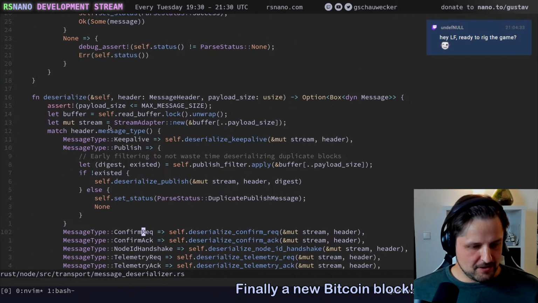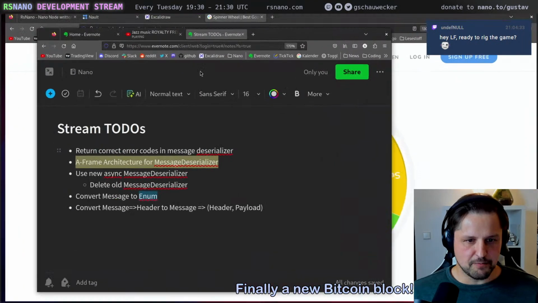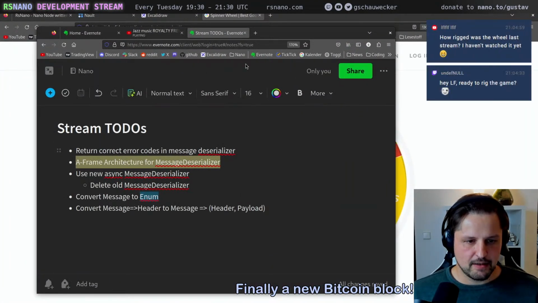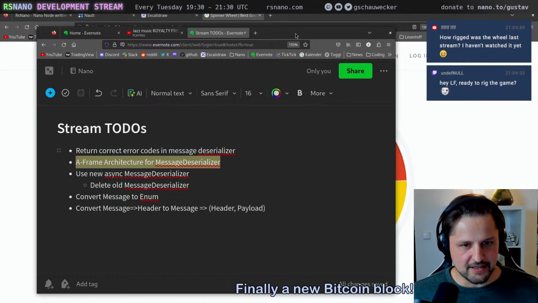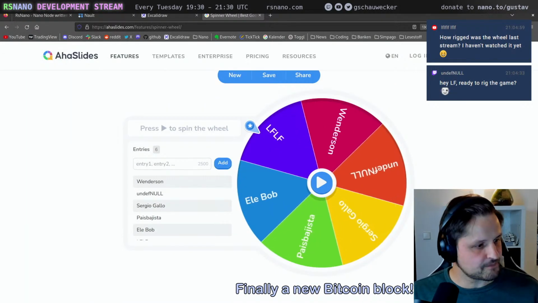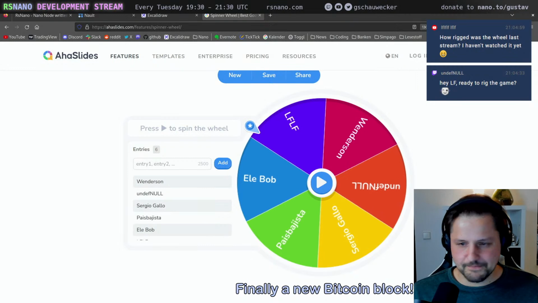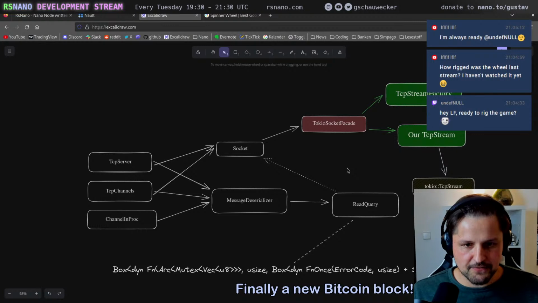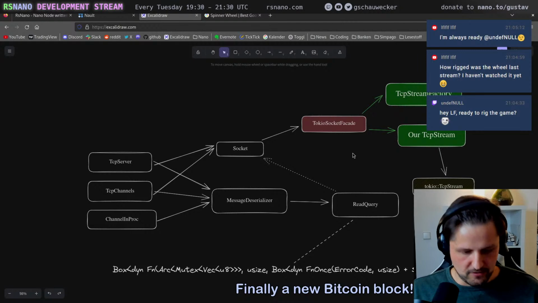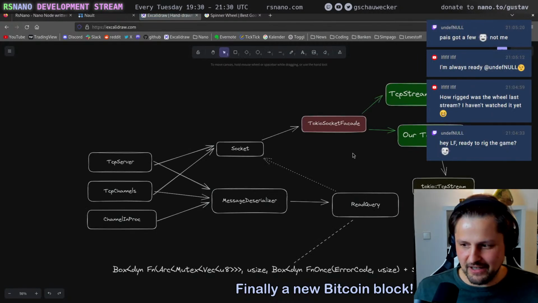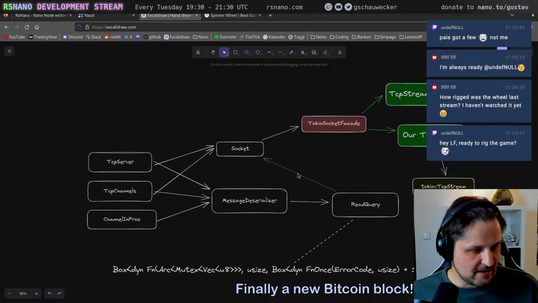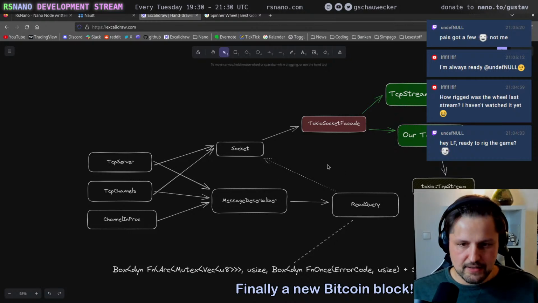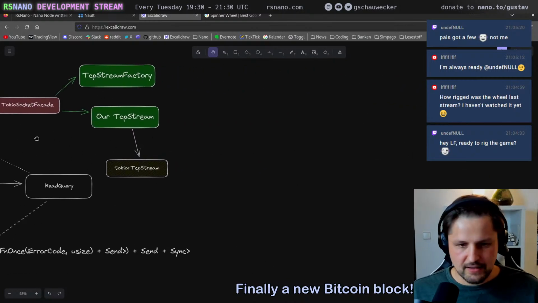So maybe let's start with what I mean with the A-frame architecture for message deserializer. This is something I thought about yesterday. Let's draw a sketch. So this is the sketch from last stream. Why does it look different? Okay, now it looks correct. So this is the sketch from last stream. And let's move that to the side.